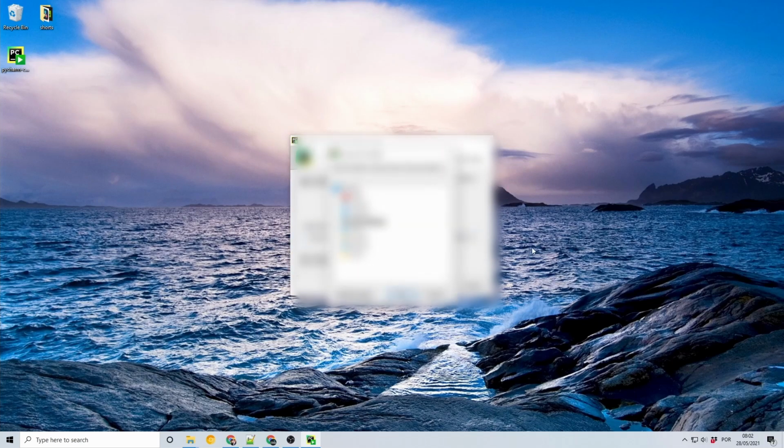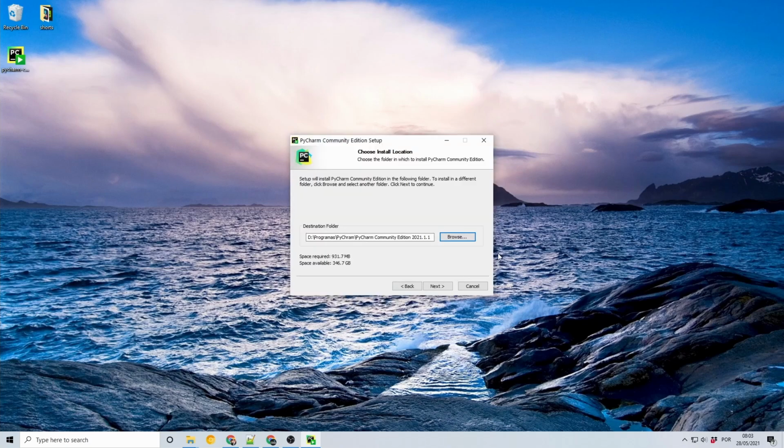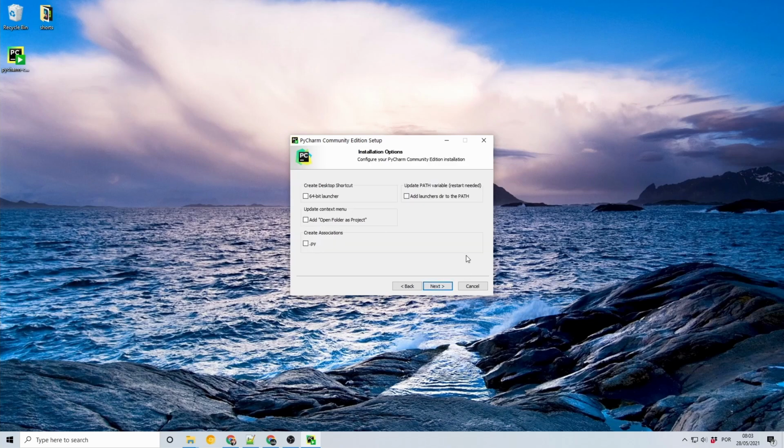I'll browse to find the folder for it. Alright, so I choose this path here. I will install this on the D drive. I'll click next. On the installation options, this is personal preferences.